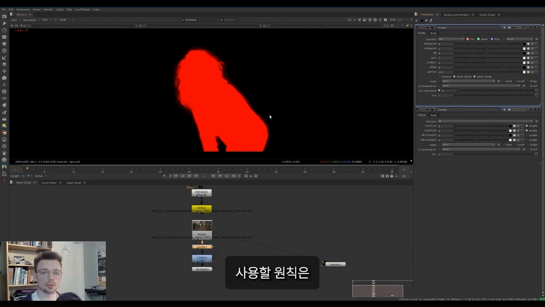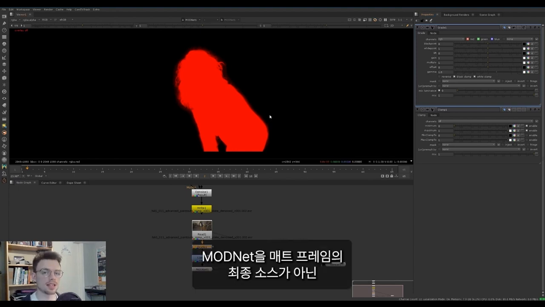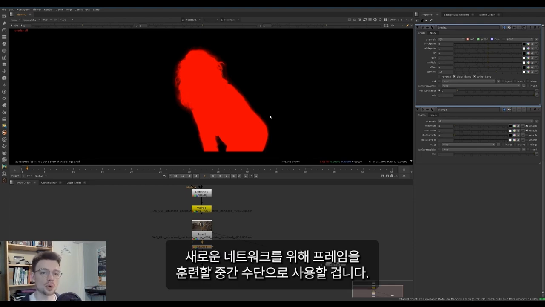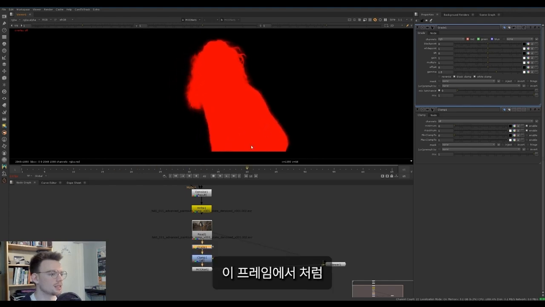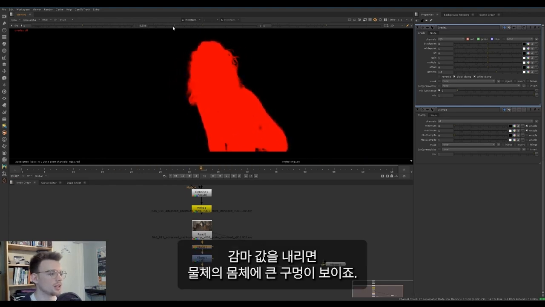So the principle that we're going to be using is that we're going to use MODNet not as the final source of our matte frames, but as an intermediate source for the training frames for a new network. Because the main issue with MODNet is that it is not temporally consistent, and it just has big mistakes sometimes. Like this frame, we bring down the gamma, there's big holes in the body of our subject here.